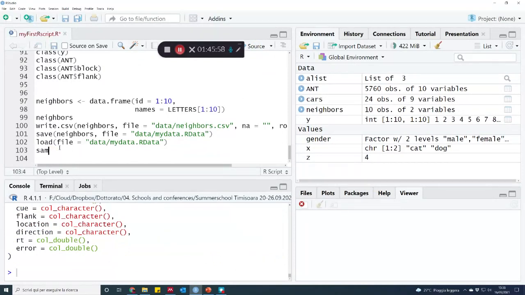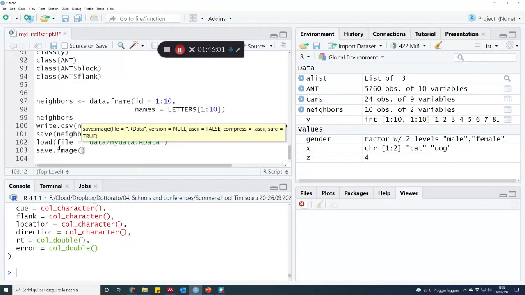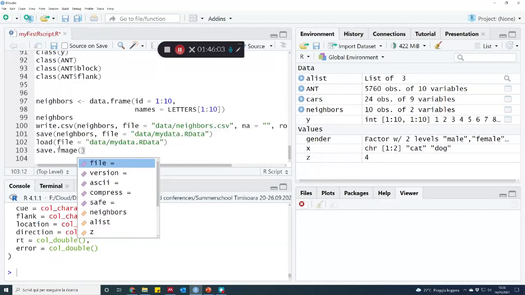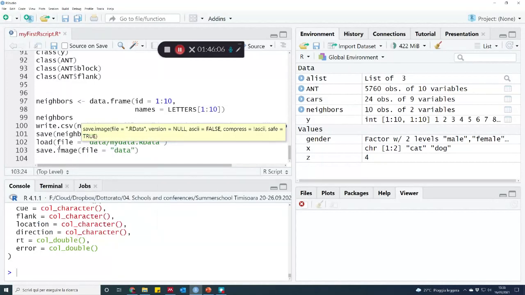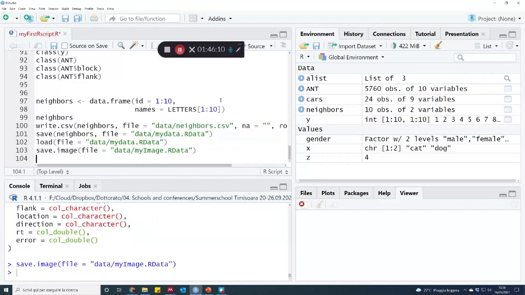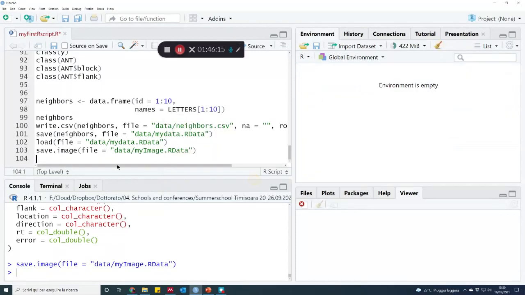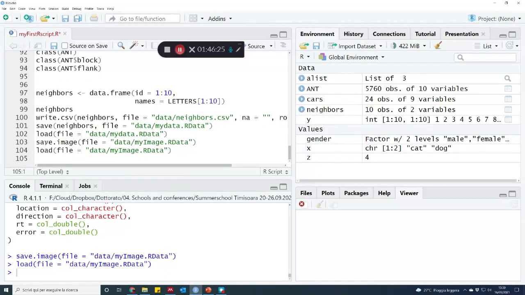I can also use the command save.image and specify only the file which you want to save. So my image. This saves everything I have in my environment. So if I clean my environment here and do load file equal to data my image, I get everything back. So this saves in a specific format all the objects that you have in your current working environment.